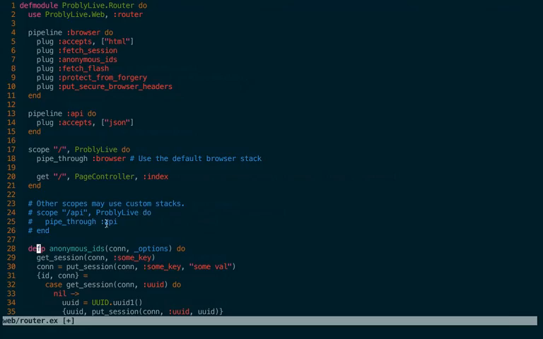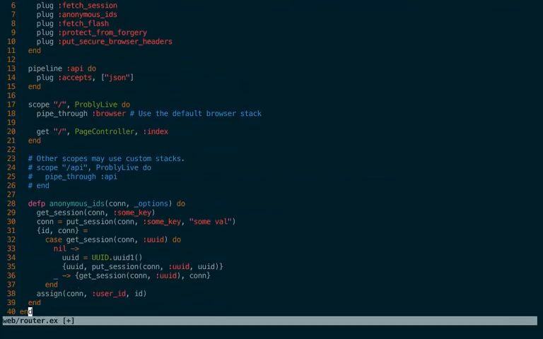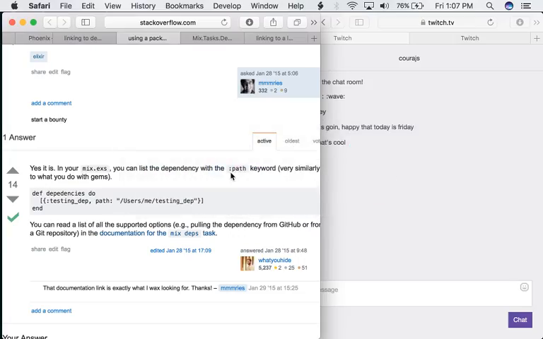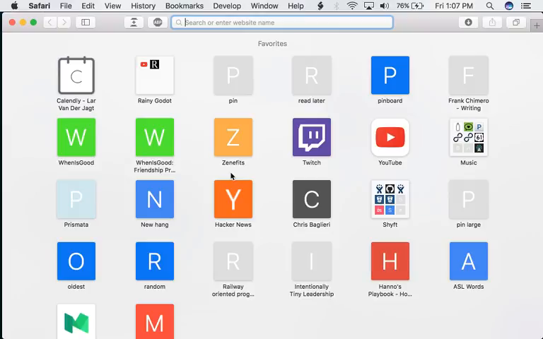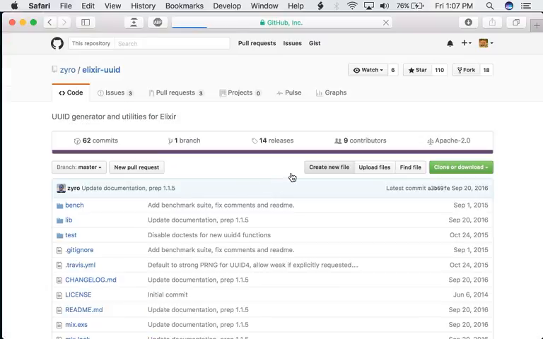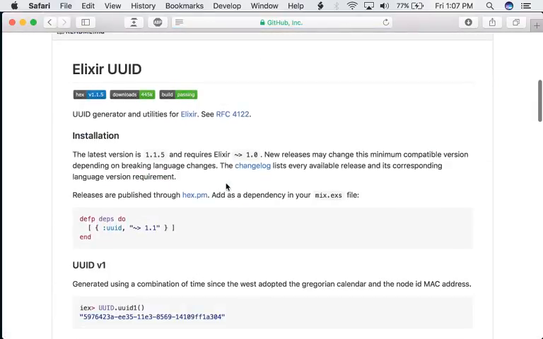So all we do here, oh geez, my scroll is a little aggressive. All we do here is get this UUID off of the session if it exists, and assign it onto the connection. If it doesn't exist, then we create one using this UUID module, which is pretty nice, super simple.